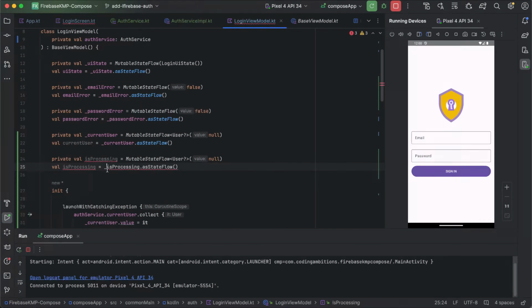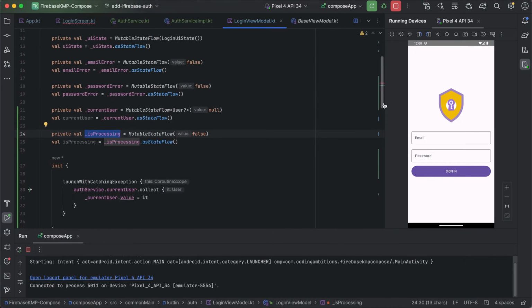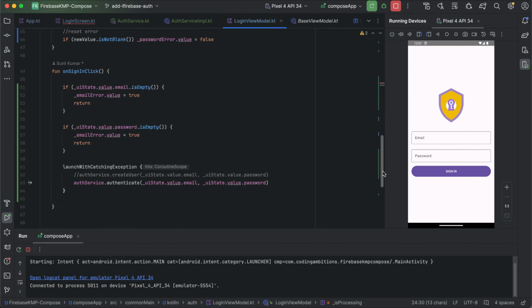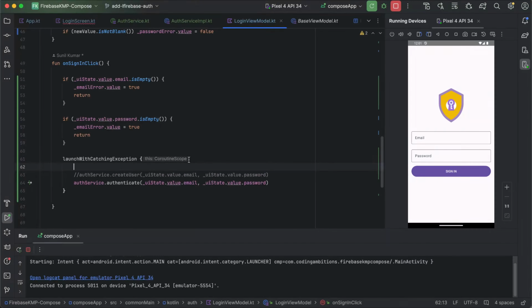So it will be of type boolean, it's false currently, right? And we will be updating it whenever we need to update it. So whenever user is clicking on sign in, here we can set its value to true. Okay, and here we can again set its value false, right?